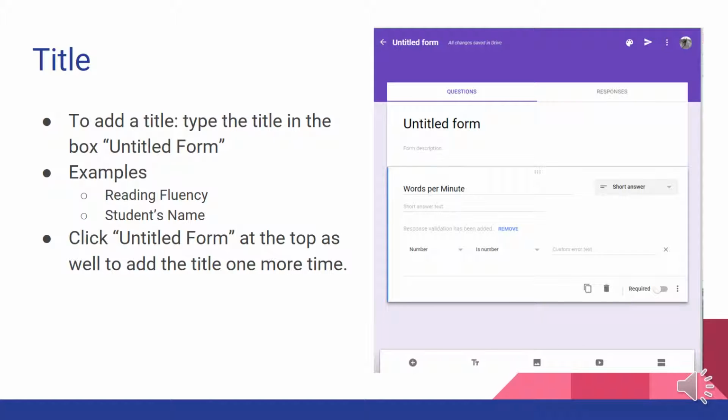Once you're inside the form, you want to go ahead and add the title. This title will allow you to look for your information later, and helps you organize your data as well. So you want to make sure that the title is something that's going to be of benefit to you at a later date. You want to click where it says Untitled Form in both places, which will make it easier to go searching for the form later.